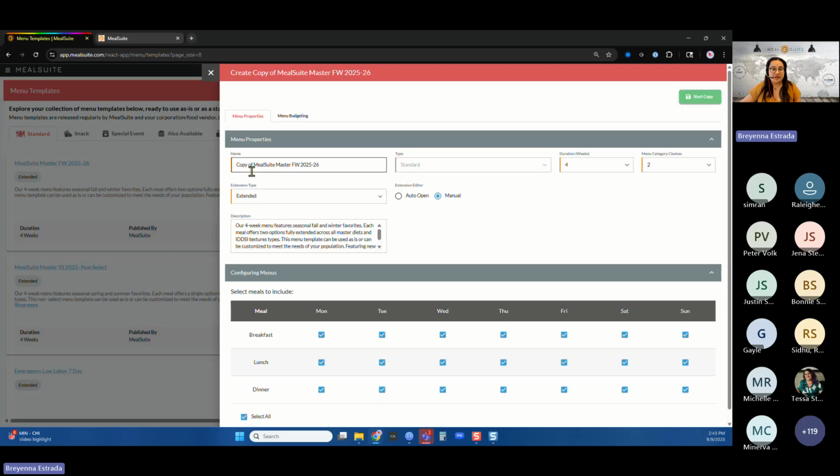Starting off with the name of the menu. You'll notice it automatically renames it to copy of, and then there's that original name it had as that template. You don't have to keep it like that. You can come in here and rename this menu to be whatever you prefer. So if I want to come in here and call this Brianna's menu, I can do that. Let's also put the year on there.